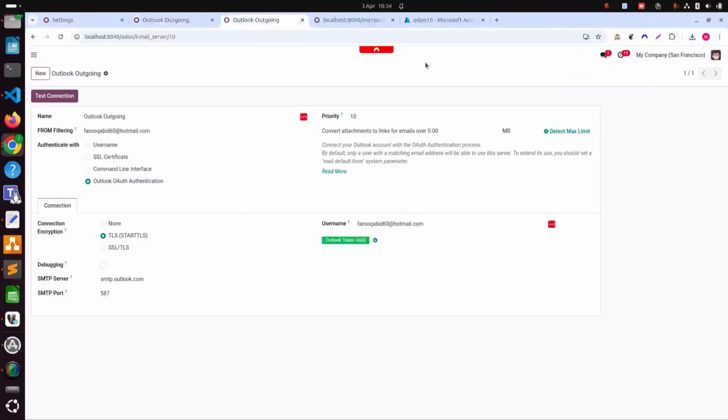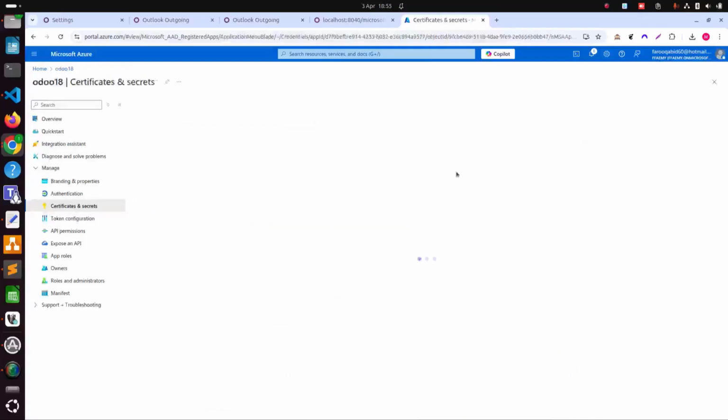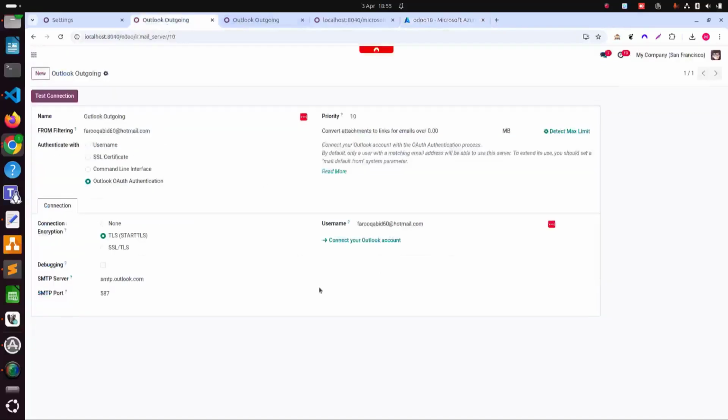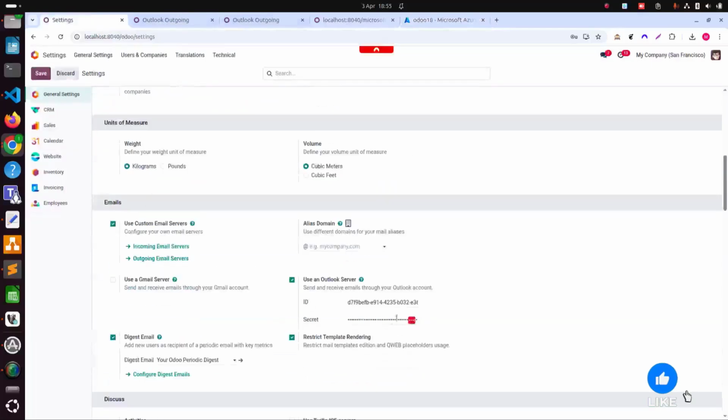So guys, let me just take you to Microsoft Azure. Remember, when you create a secret, let me just go there. I have actually copied this secret ID from here. No, this is not right. You need to copy from here the value, not the secret ID. So that was the problem. You need to copy the value and then paste it here in the secret field.